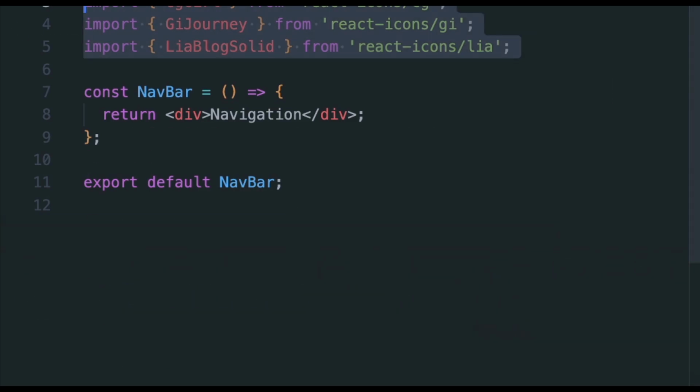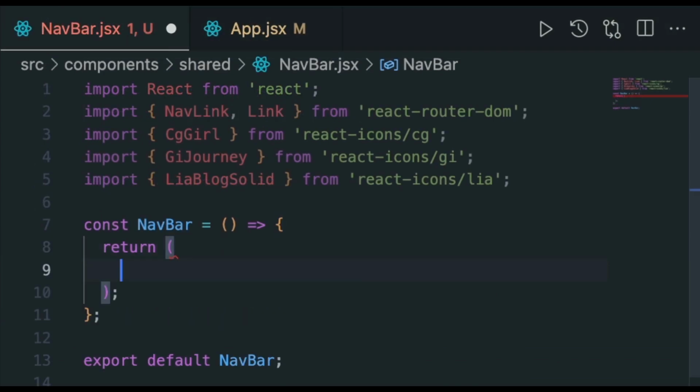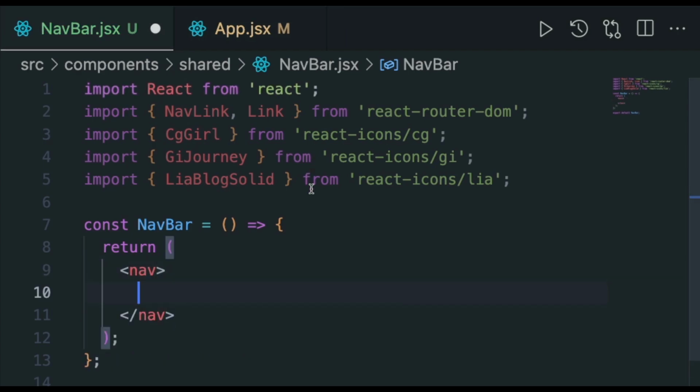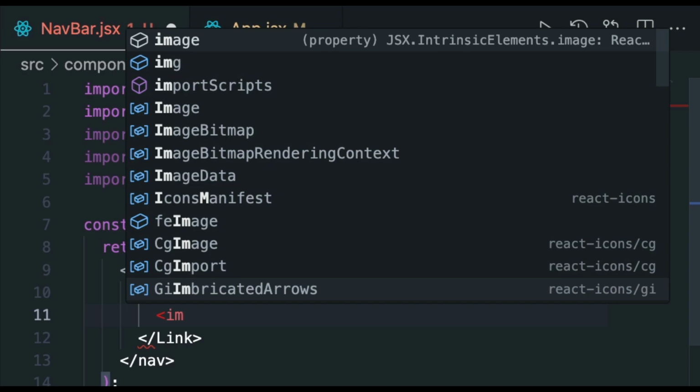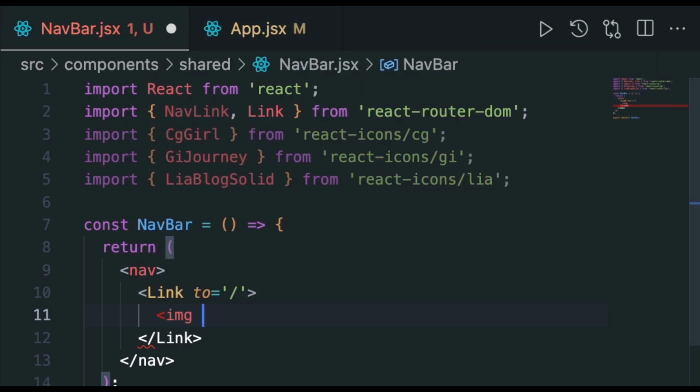Great. In the return value of our component, we will clean the temporary div we created and add a nav element as our wrapper. In this wrapper, we will go ahead and create a logo. We will use the link element from the React Router DOM and provide the property with path / which will route to our home page.